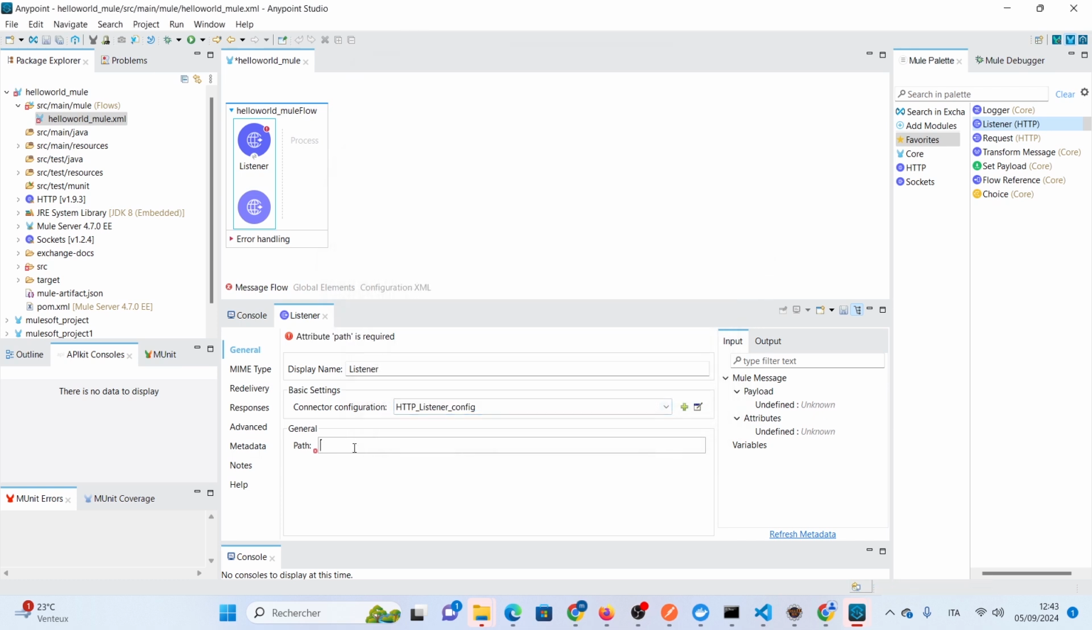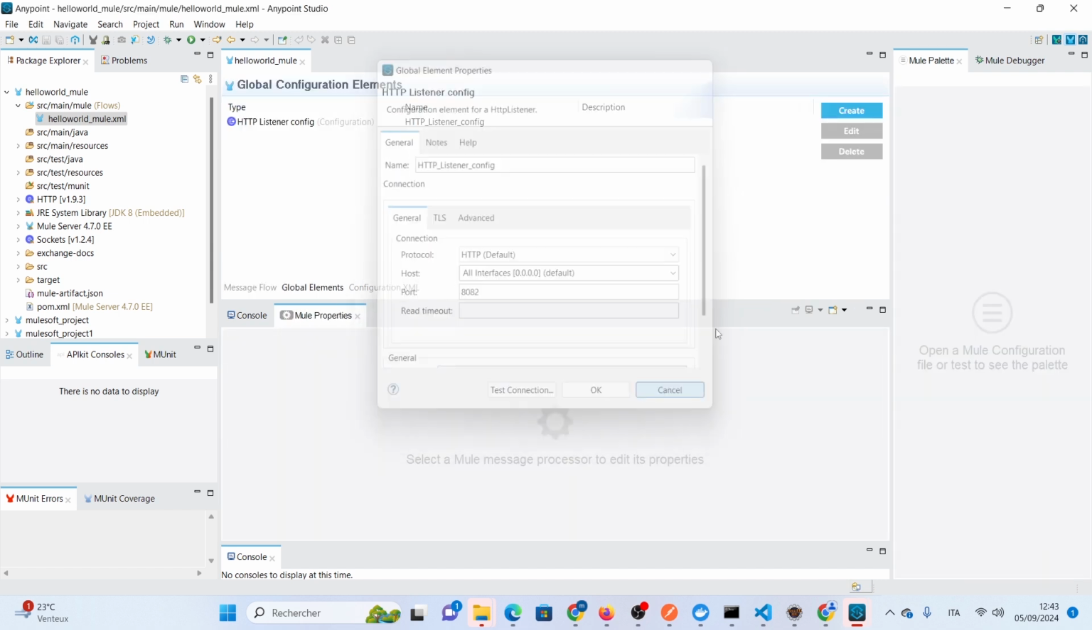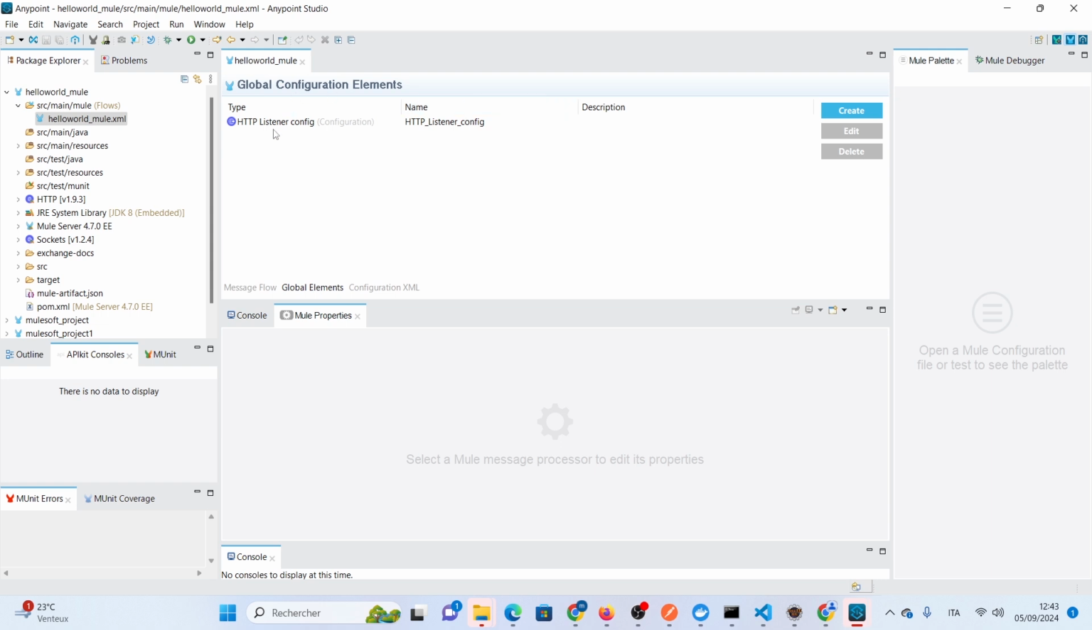And finally, I will configure this path. For example, I will write test hello world. So the error is gone. Here, if I click on this edit, I find this window. If I click on HTTP listener config, I can edit, create a second connector and delete. So I turn back to the message flow.